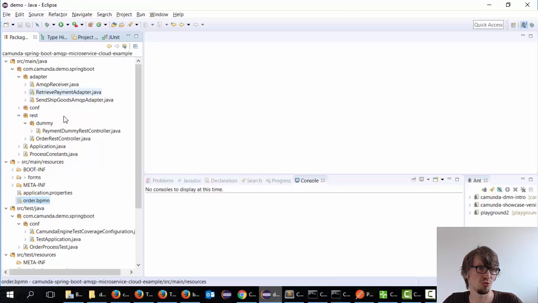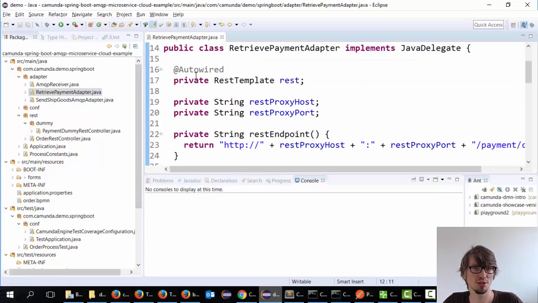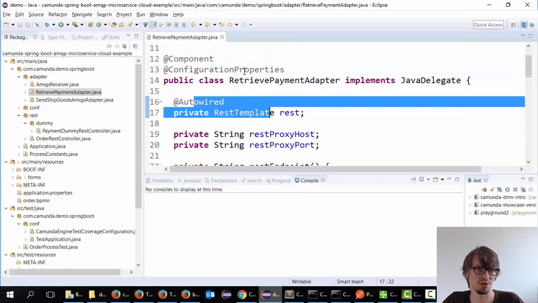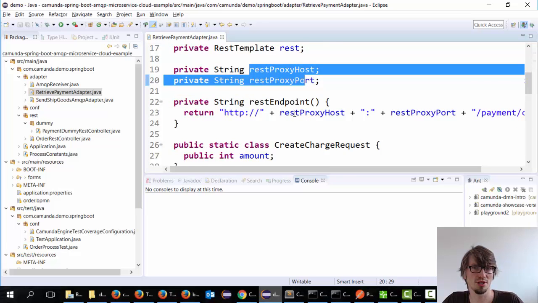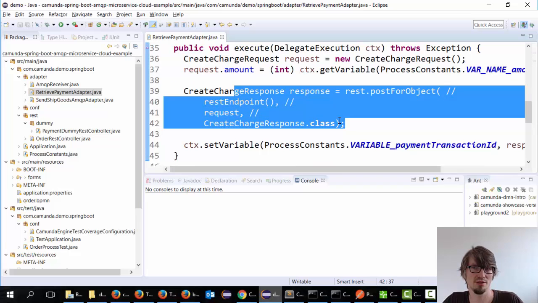So the first thing is retrieve payment. It's a Spring Bean. It uses the Spring REST template, so if you're using Spring, you know that, so I don't go into details of that. I use some configuration properties in order to get the endpoint, and then I just do the REST request in here. So that's nothing very special.